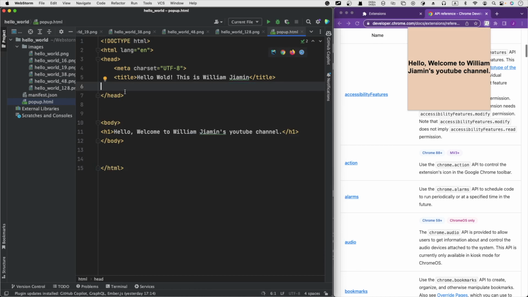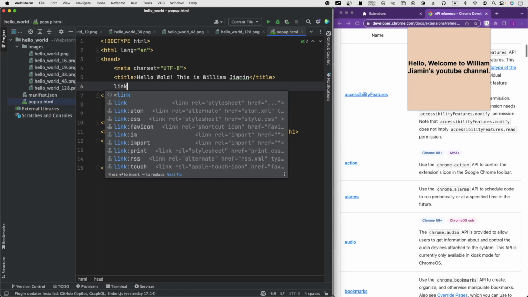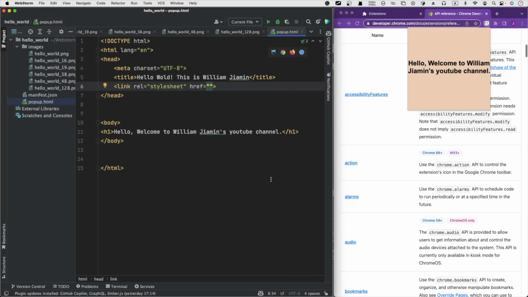Okay, so let me just cut it, because I'm going to reference that in the head section, and we can just link it. So let me just link, and we got the reference to the style sheet. Thanks to Copilot, you can just bring out whatever I want, at I think 90% accuracy, and that's simply great. And we already got this popup.html, so why not add popup.css? Okay, .css, and that will be our reference.